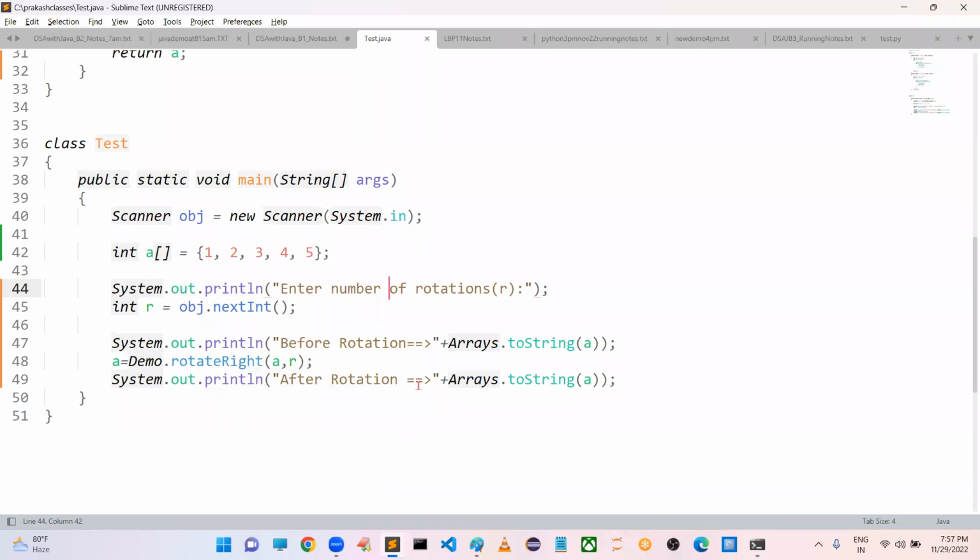Because the array will change. Okay, because it is a reference value only, right? So once you perform left rotation or right rotation, that array value we are updating. Okay, that's why maybe not possible. Otherwise, if you take here, will it work or not? Let me cross-check.